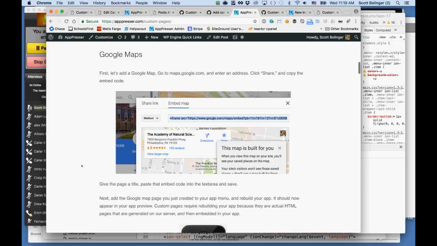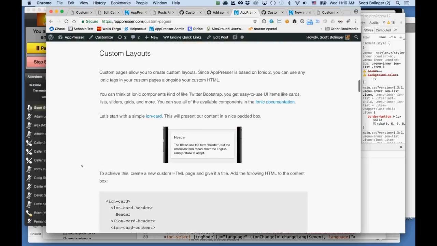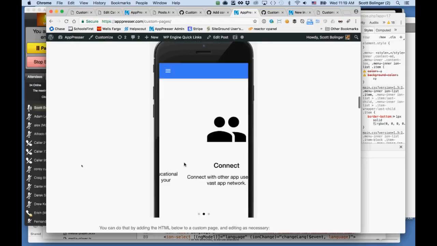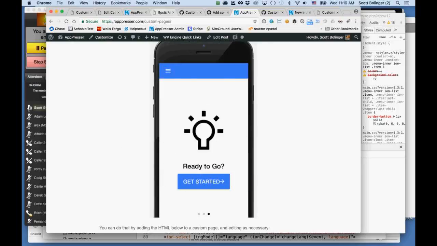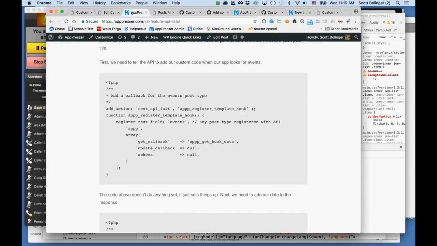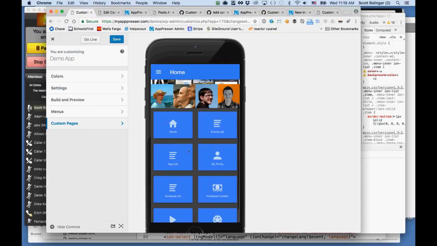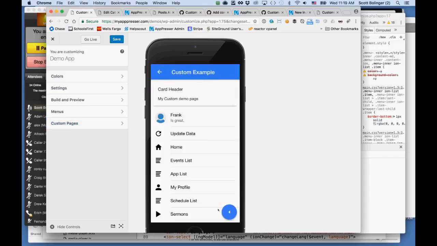You can do lots of cool things like embed a Google map or a YouTube video. You can use custom layouts with Ionic. You can add slides and links to all of your pages in your menu. Some of those pages are in your app by default, so you're probably familiar with those. I'm going to show you some stuff that might be a little bit new to you.